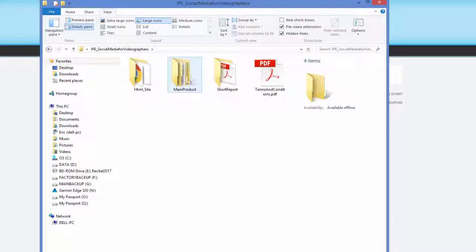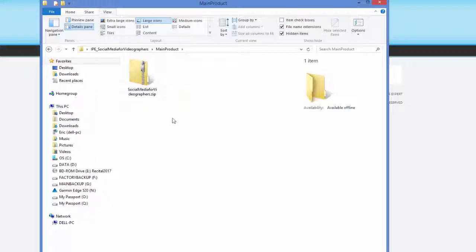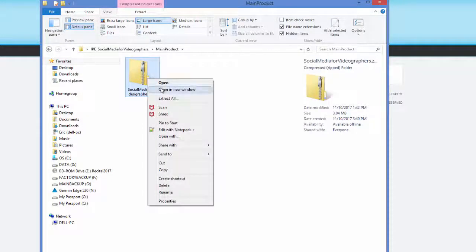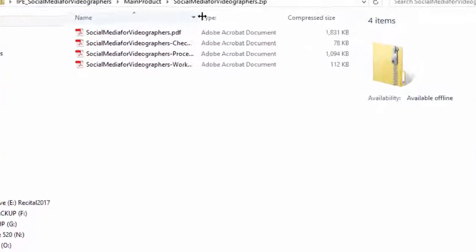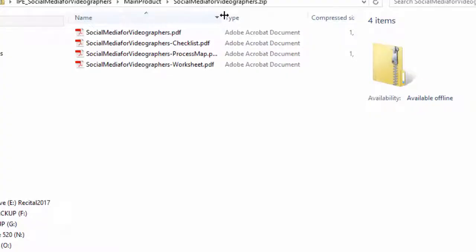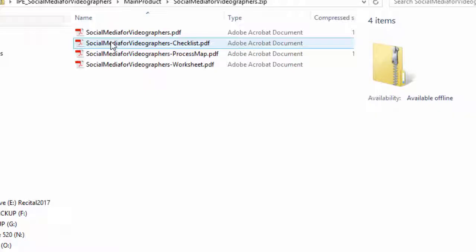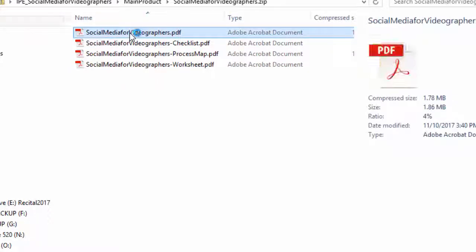The next folder is the main product, which contains your customized product for you to sell. The product comes pre-packaged in a zip file, so it's all ready for you to upload and sell. Let's take a look and see what's inside that zip file. The first thing that you'll notice is that the file names are customized with your product name. You've got the main ebook, the checklist, the process map, and the worksheet. So let's go ahead and look at the ebook.